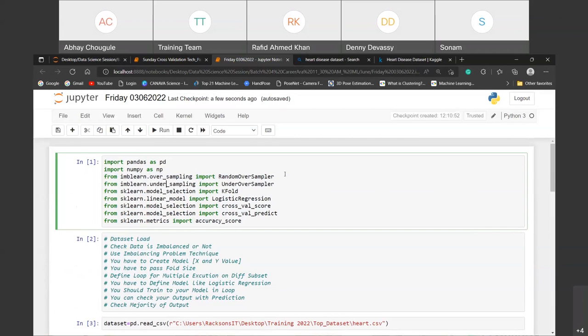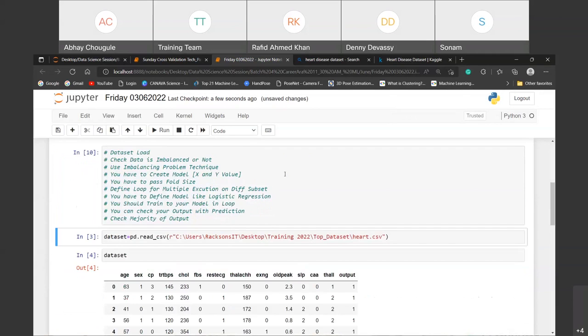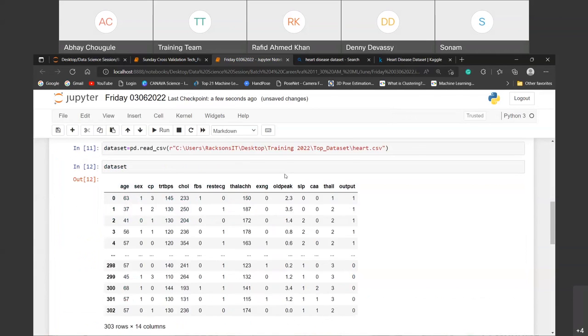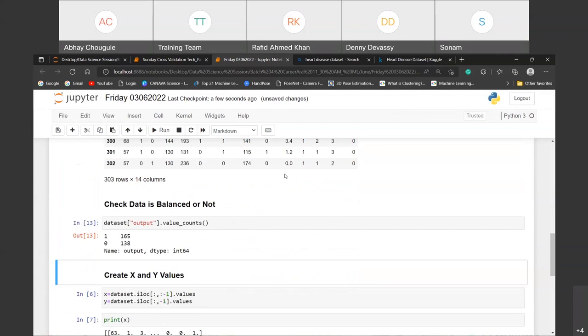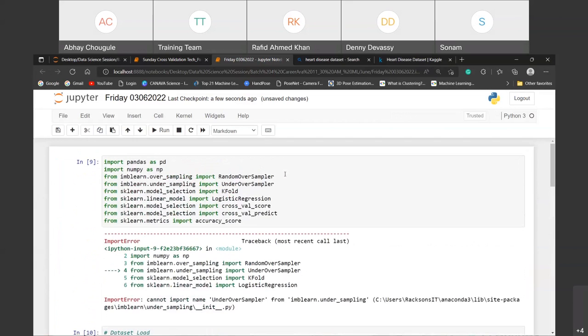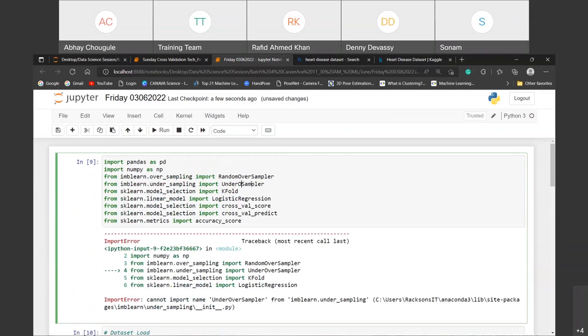Is it correct? Under what happened? Undersampling, not an underload. Okay, like this one. Thanks for informing me.